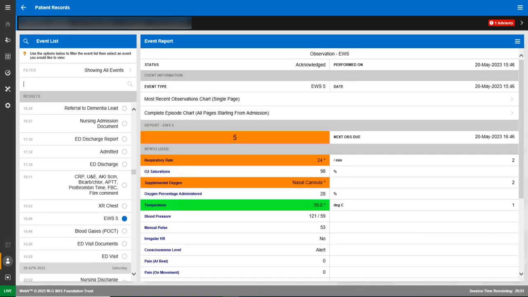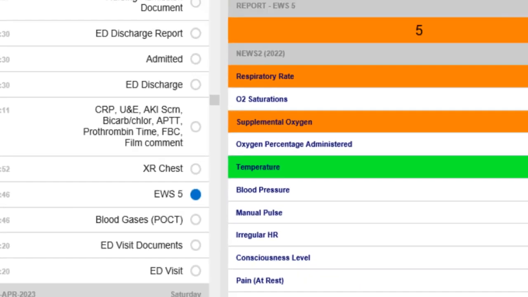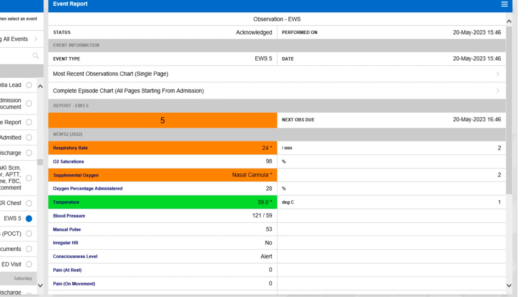The next event is a set of observations. The name of the observations event displays as EWS for early warning score plus the score, so at a glance you can see how the patient was scoring. When you click on this event, you can see the full observation set.